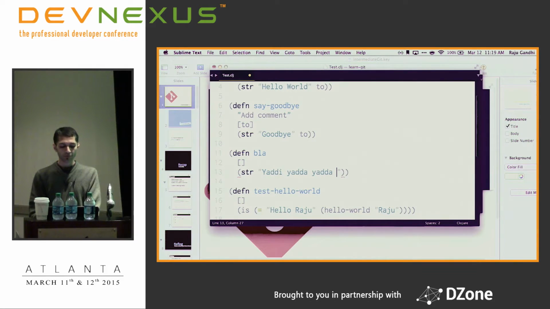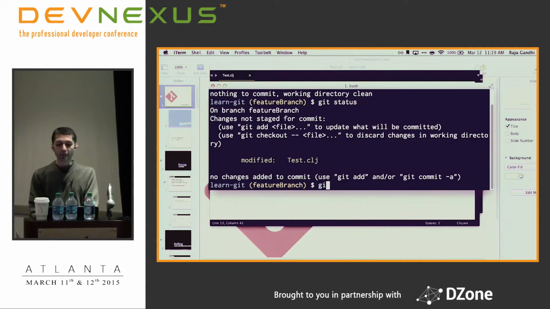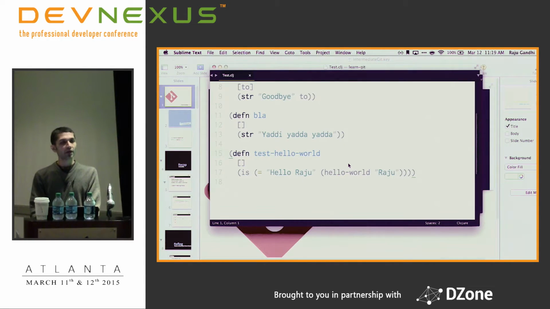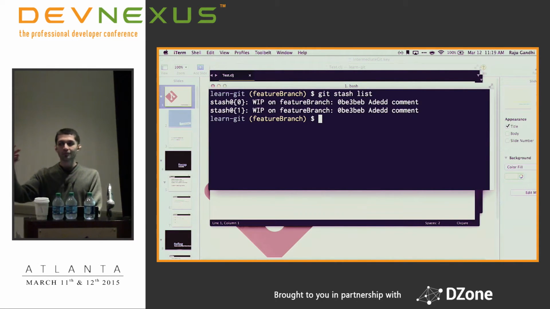Let's change some more stuff. Okay, what's my git status? Ooh, dirty again. Let's stash again. Working directory is clean. If I do a git stash list, now I have two stashes: the first state that I saved and the second state that I saved.